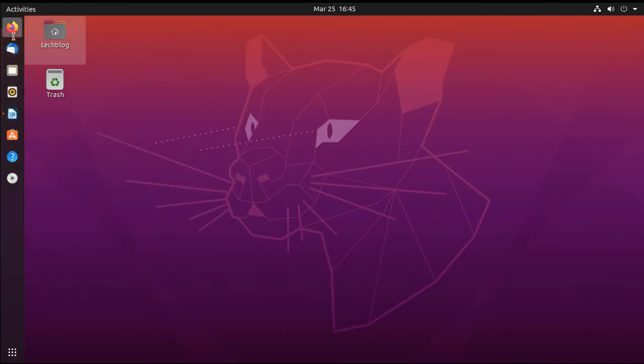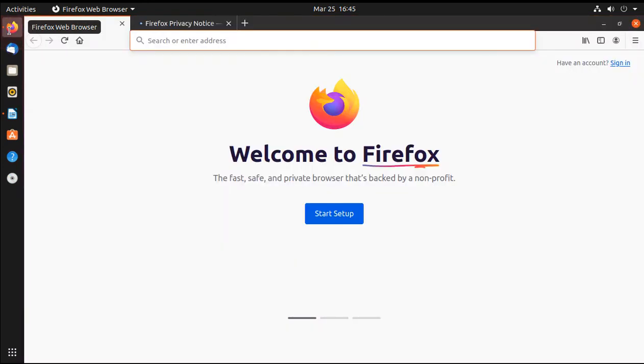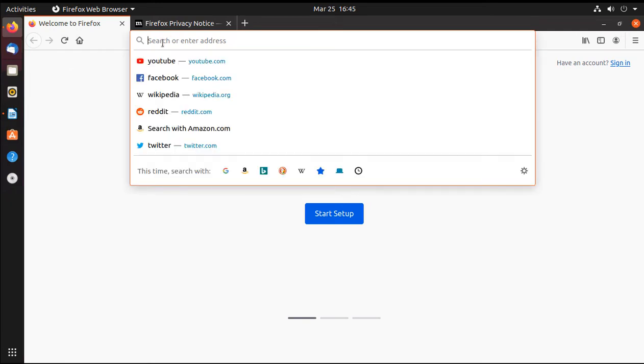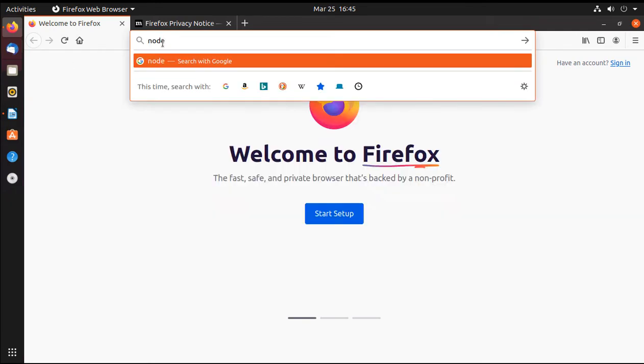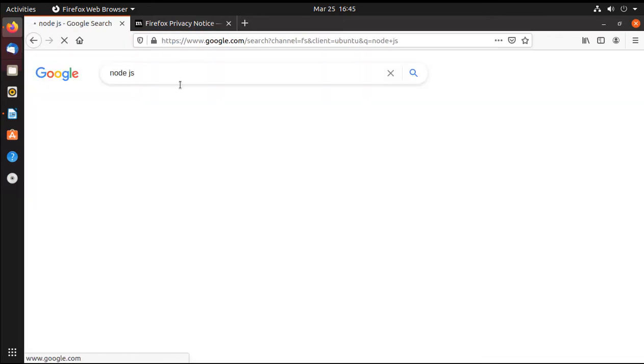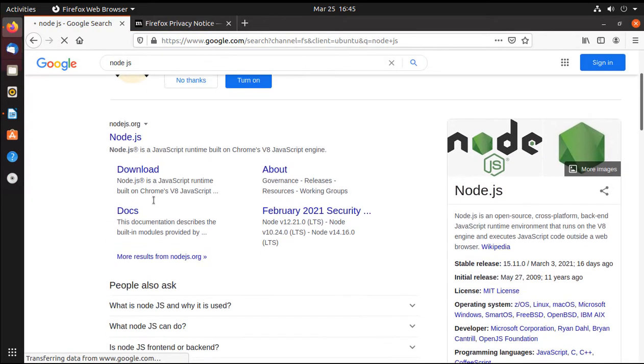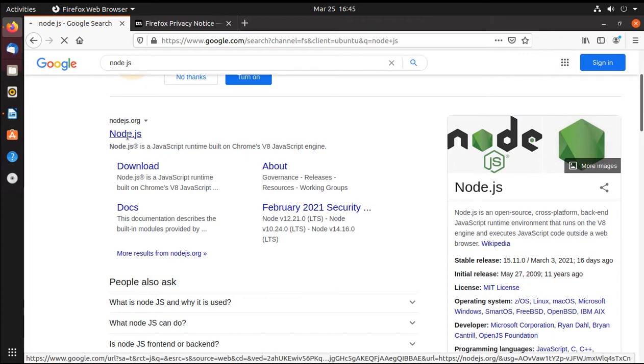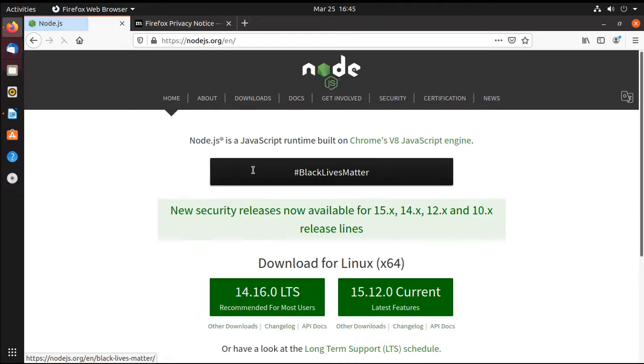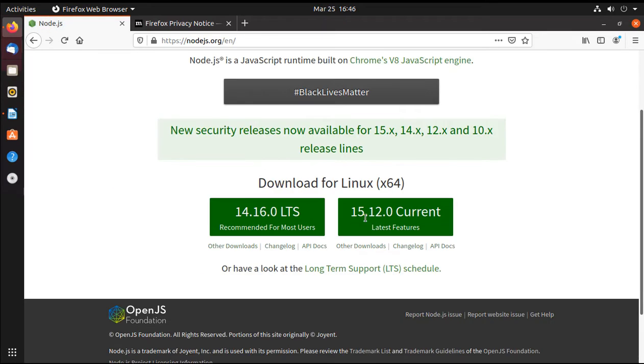Just open up a web browser and search for Node.js. Open up the link, and here you can see the latest current version is 15.12.0 and the latest stable release is 14.16.